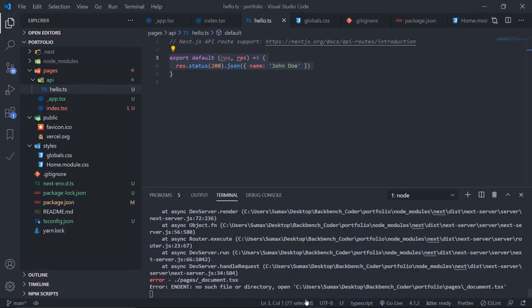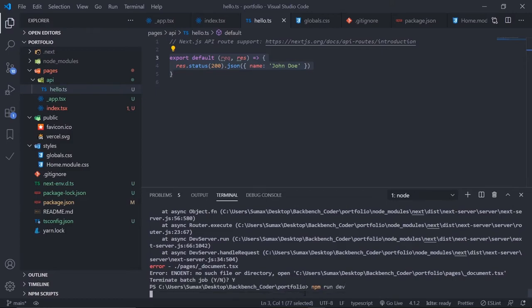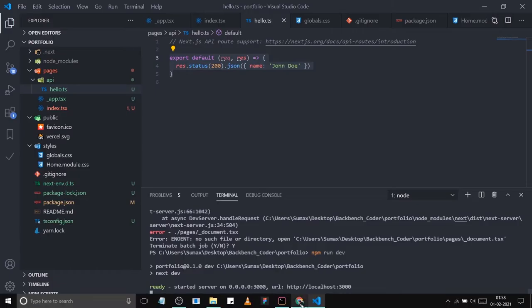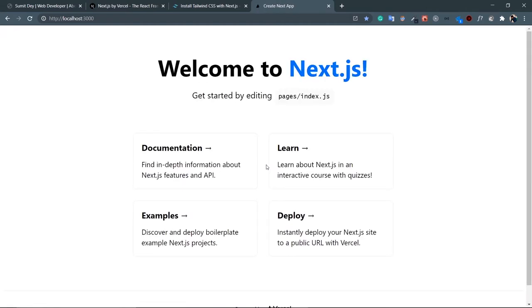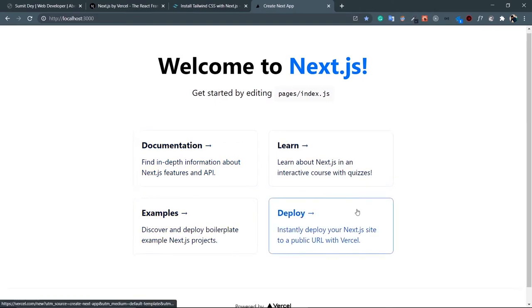Okay, and then again run the server. Just close the server and run this again. Cool. Refresh the page, and here it is. Okay, so welcome to Next.js. Get started by editing index.js. Then I have this documentation, learn, example, deploy and all.